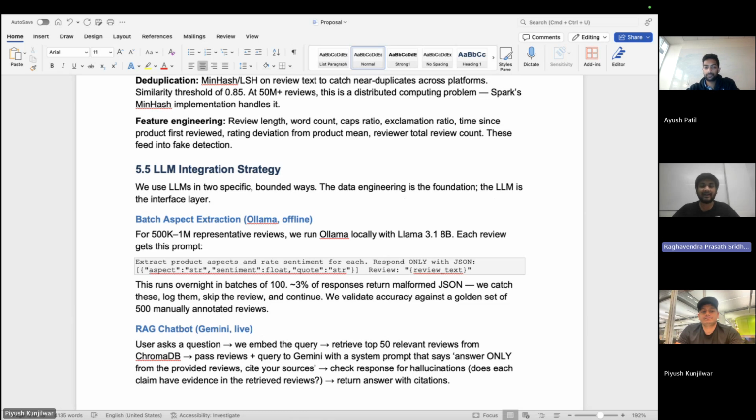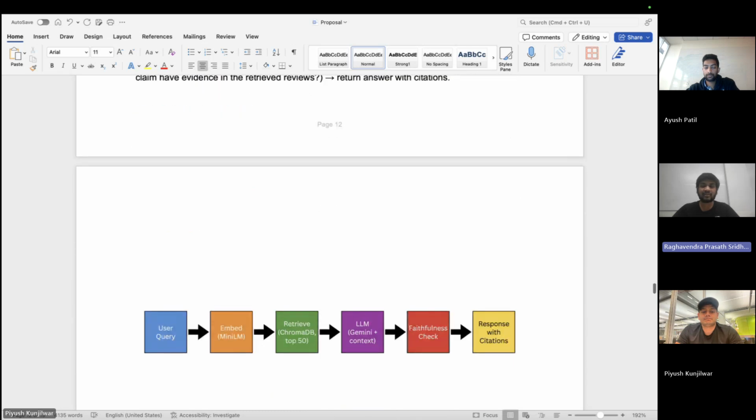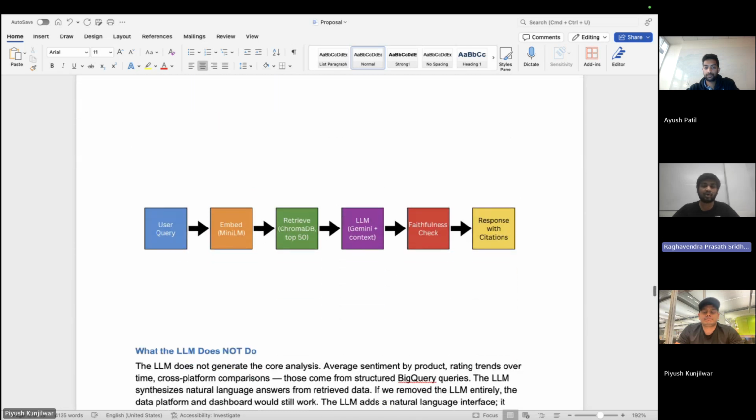The next layer is semantic retrieval. We take the processed review text, generate embeddings using a sentence transformer model, and store those embeddings in ChromaDB.